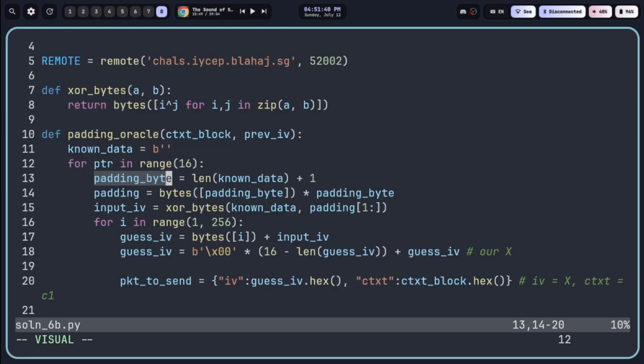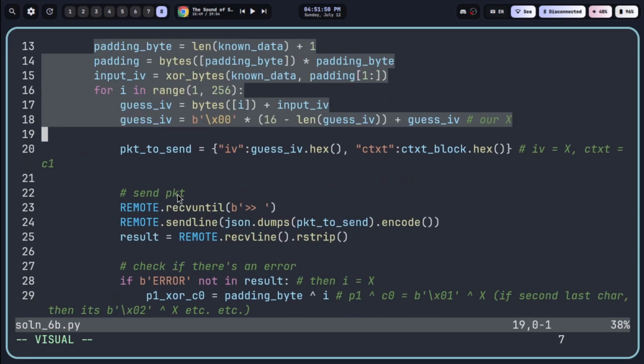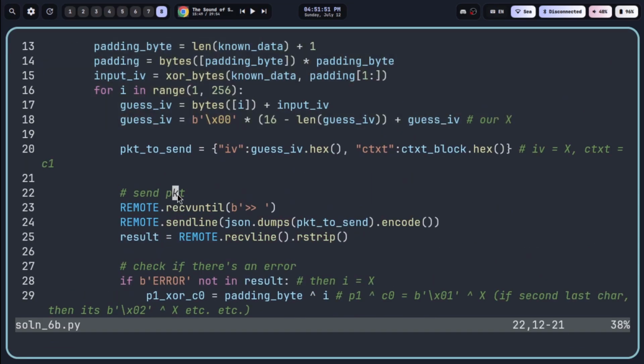We then send this packet followed by a ciphertext block, where we use the guess IV as our IV and the ciphertext block as our ciphertext. Let's scroll up. So here our IV is now our x, and our ciphertext is now our C1 in this picture. Then we send the packet over. For reference, this challenge uses JSON object encoding to encode data, so we have to do some conversions accordingly.